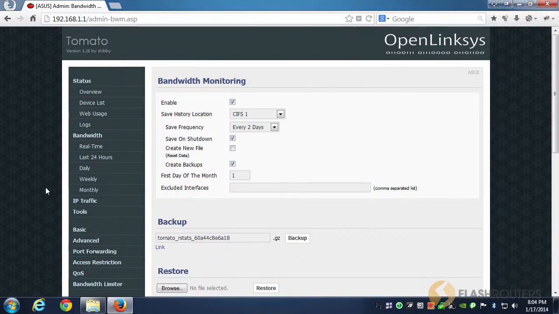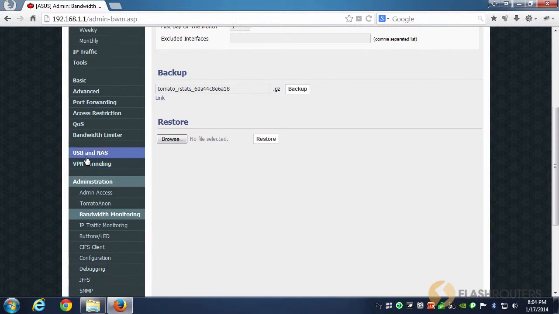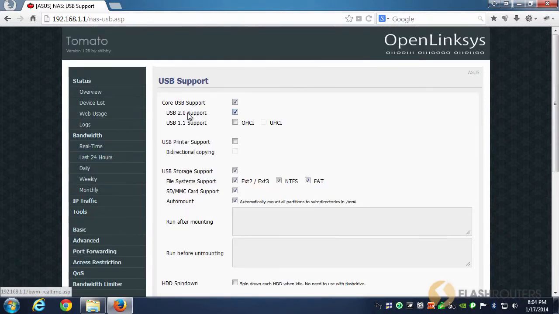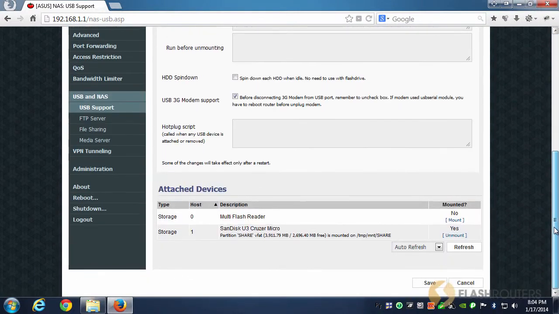So before we do that, we need to make sure that we have USB enabled. So let's go to USB and NAS and ensure that you have core USB support enabled. And you also want to make sure that you have successfully mounted a USB device. And while we're here, I'm going to copy this file path because we're going to be using that in a moment.